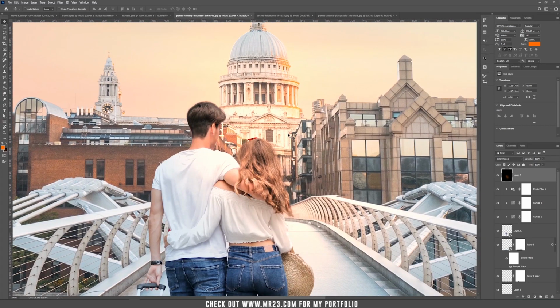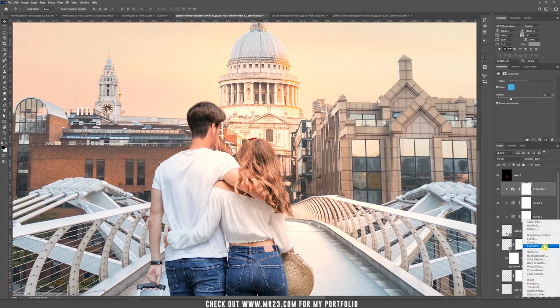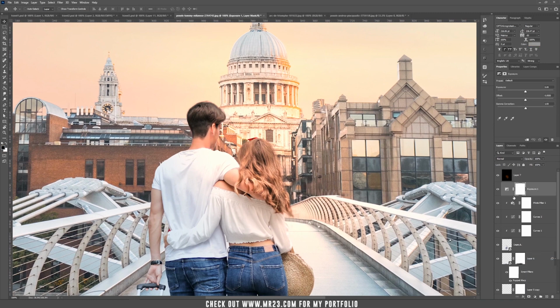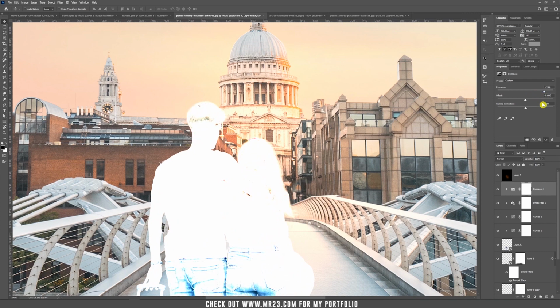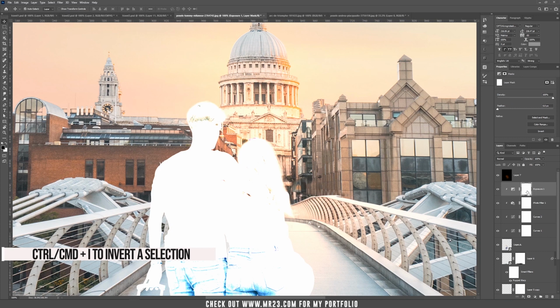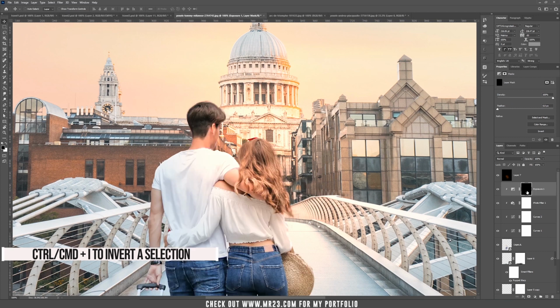Now I'm going to add more lights to our couple, so I'm going to create an exposure layer. Be sure that you place it inside your couple, and now increase the exposure a lot and invert the selection by holding Ctrl or Command and pressing I, so you have black here, not white.